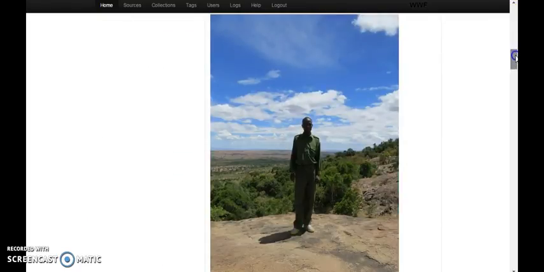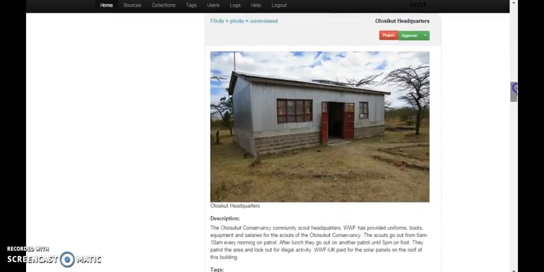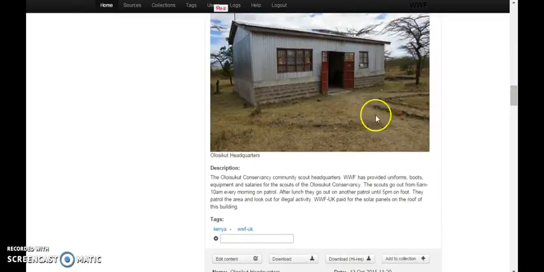So if we scroll down and find the piece of content, here it is. So now it has the new caption on it with a bit more information about the Scouts of the Aloysius Conservancy and how WWF has helped fund them. So I'm pretty happy with the caption on that now, but what I think we still need to do is add some tags, because at the moment it's only got 2, and it would be good to add a bit more detail so people can find it more easily.